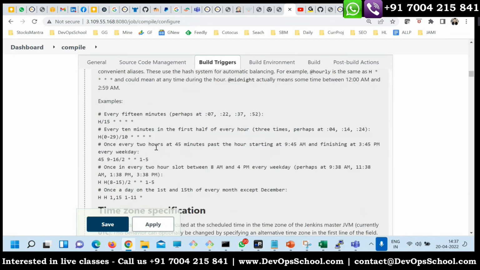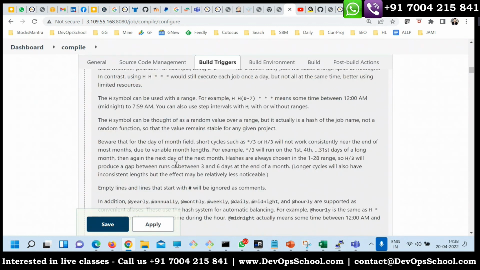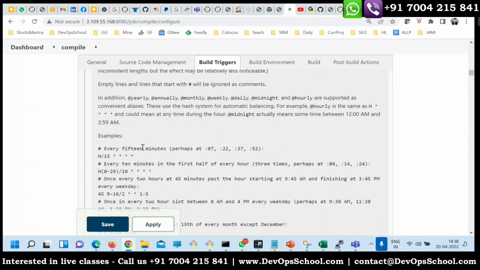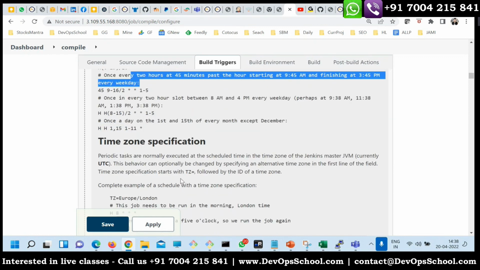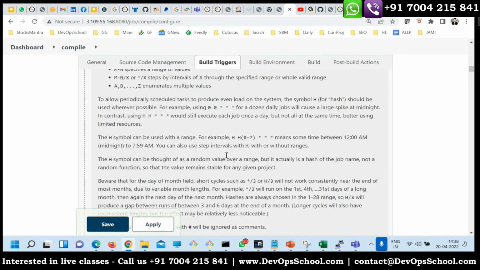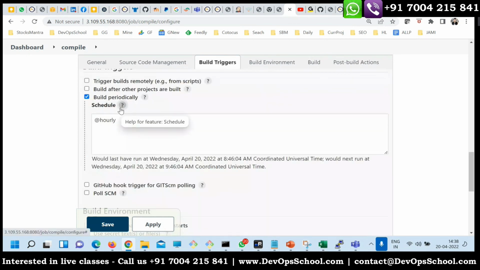Now you say, Rajesh, the one which you wrote, hourly, is not cron. Yes, it's not cron, I know that. But they have given these for lazy people, they have hard coded some logic. Yearly, annually, monthly, weekly, daily, midnight, hourly. Every 5 minutes, 15 minutes. This one, this one, this one. Are you understanding, all of you? Yes. So this is general information.